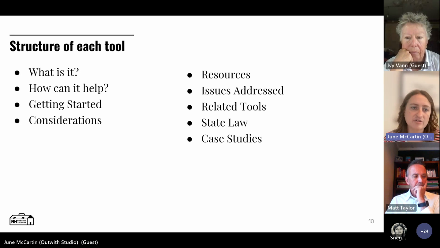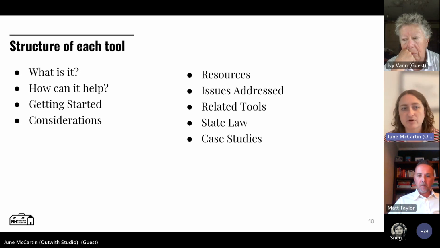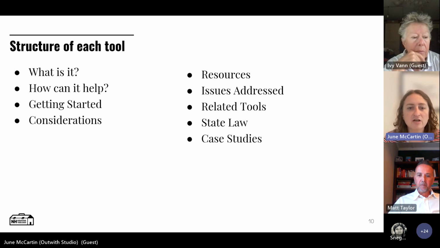Issues addressed, which is we wanted to allow for some sort of filtering. Obviously, different communities are facing different issues. There might be a lot of overlap, but every community is different, and so you can use this issues addressed piece of the toolbox to filter what tools might be right for you given the challenges you're facing. And I'll touch on those a little more in a second.